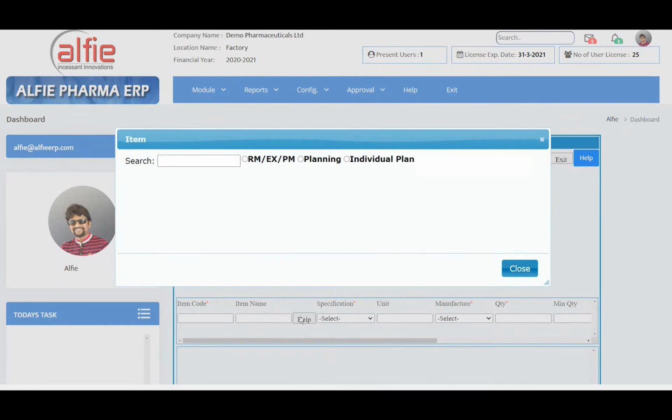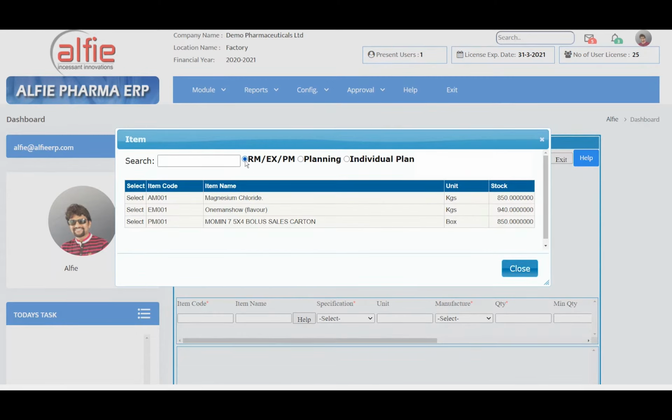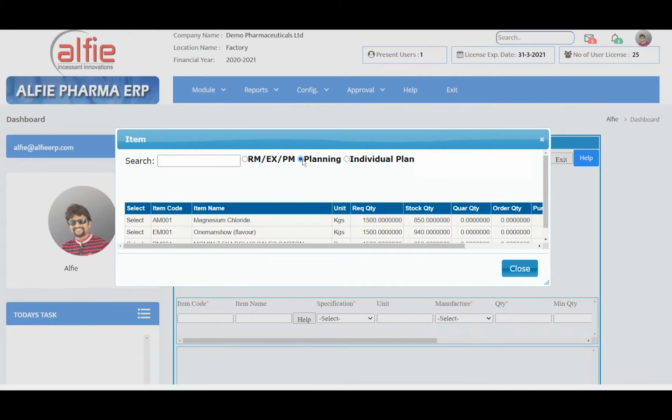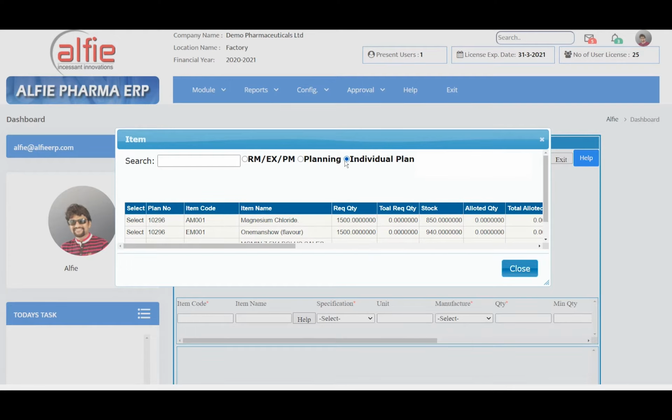Click Item Help. Three types of options are provided here. The first one is Item Master. If you choose Item Master, the master data will appear here. You can give a purchase request for desired items. The second option is Planning. This option can be chosen if the request is raised from the material requirement planning. And the final option is Individual Plan.